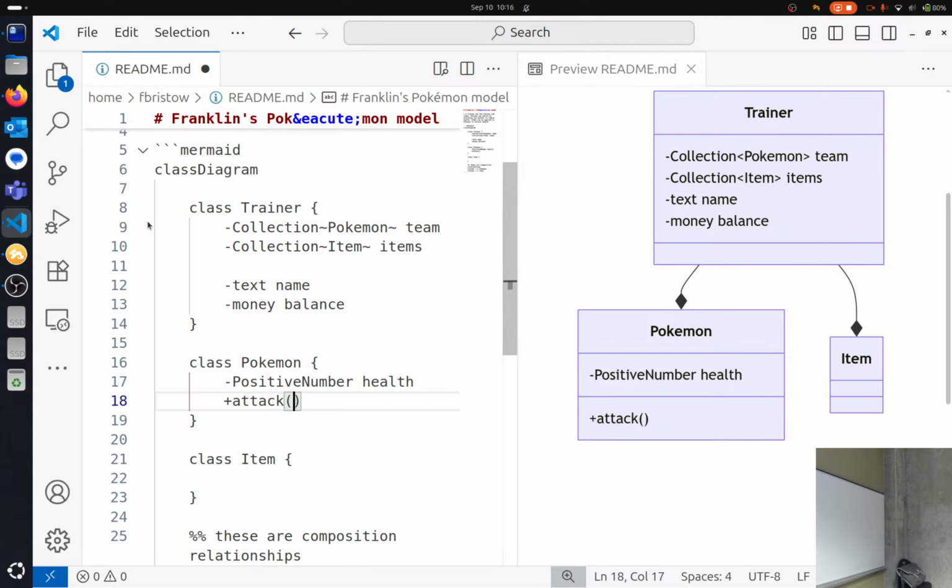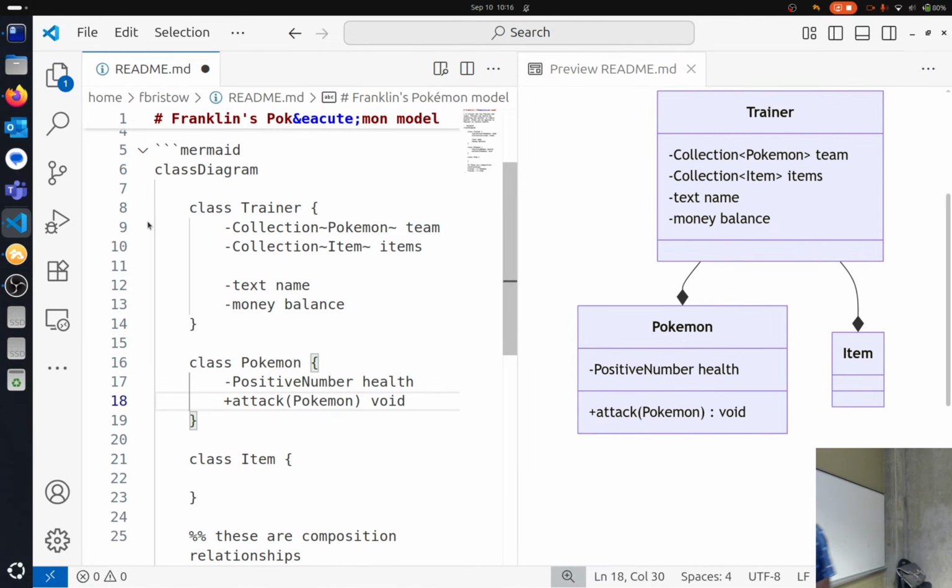I'm going to say that attack belongs in Pokemon, and it takes an instance of Pokemon. I'm not going to give it a name here, I'm just saying type. This is the thing that I do eventually want to pass to this method. And I'm also going to say that this has a void return type, so I'm just putting a space after the closing parenthesis and saying there's no return type here. I believe that attack belongs here because attack is going to affect the health of a Pokemon. The Pokemon instance owns that health property. It is private to that class, and so it should be the one that makes that change.